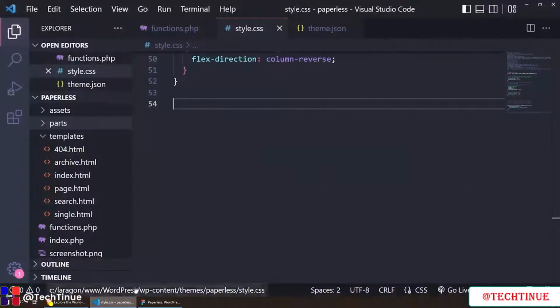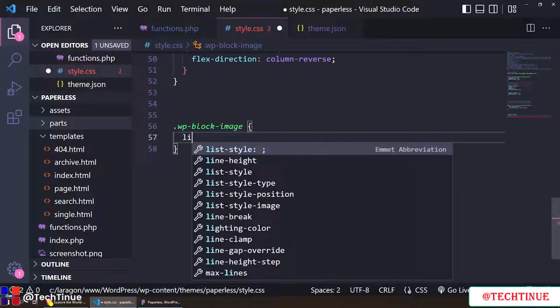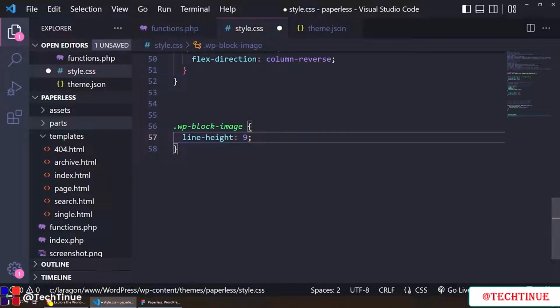Go to all styles.css and somewhere here at the bottom, inside here, we're going to do line height and set it to 0.